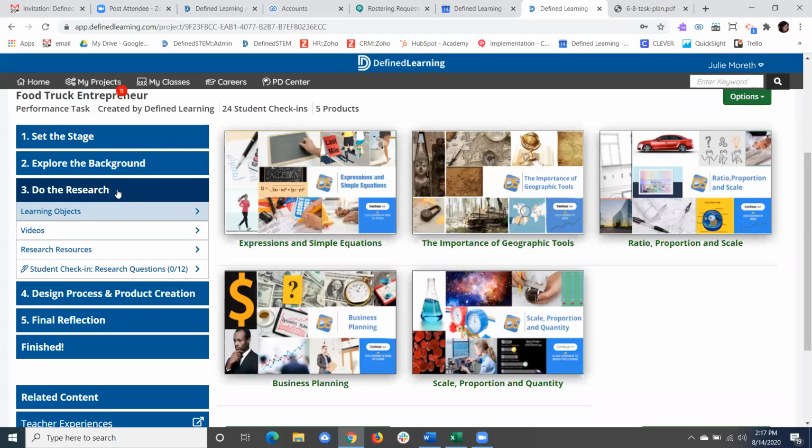Number 3 is do the research. So here we have provided a variety of research resources. And again, you don't need to use all of these, just really the ones that will support your goals. These learning objects are 10 slides long, and they go over key concepts and skills associated with the task. So for example, this one is on expressions and simple equations. This one is the importance of geographic tools. So there's a variety, as I said there.